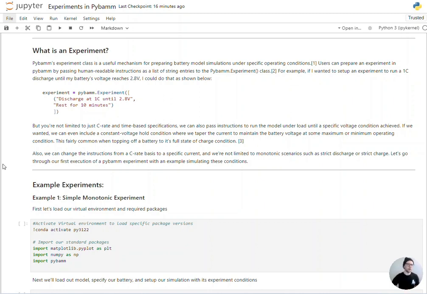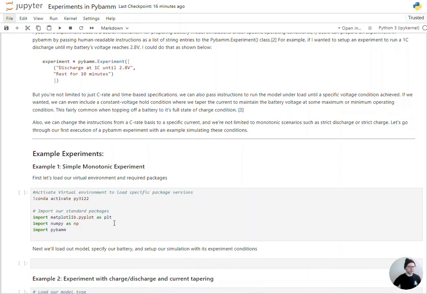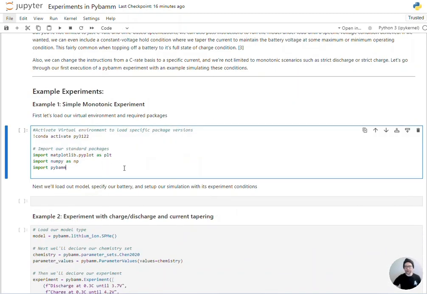I'm going to get started by loading our virtual environment and the required packages. So I'm going to start importing matplotlib for plotting, NumPy, and then PyBaMM. Okay? And I'm loading my virtual environment. Obviously, if you don't have one, not a problem, nothing to worry about.